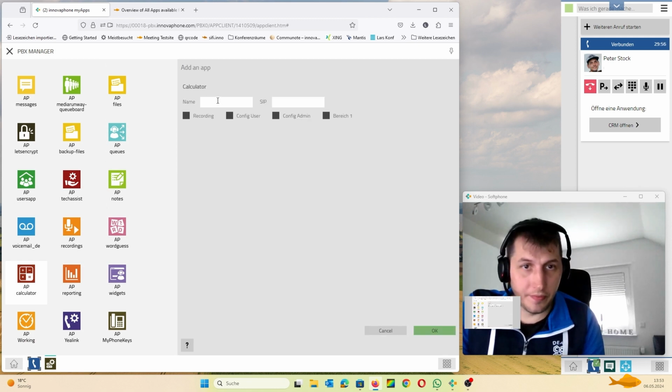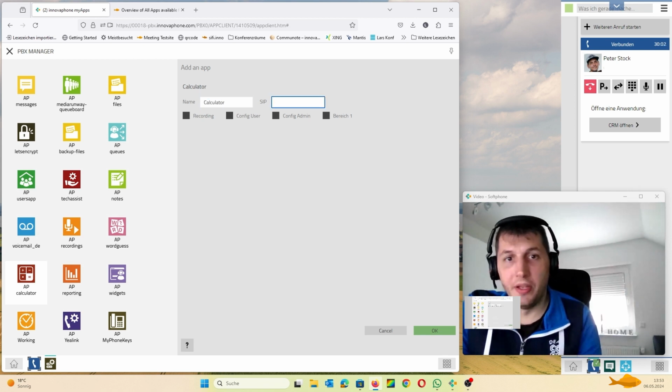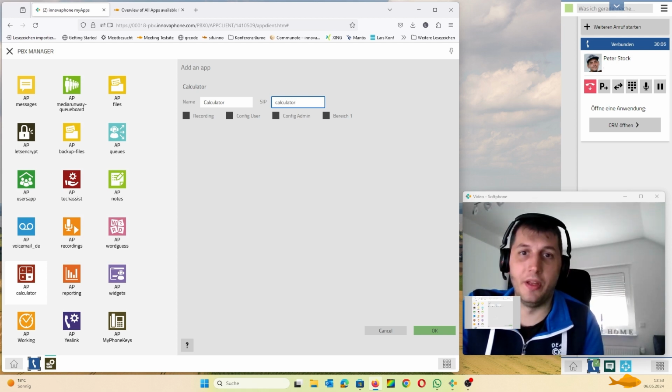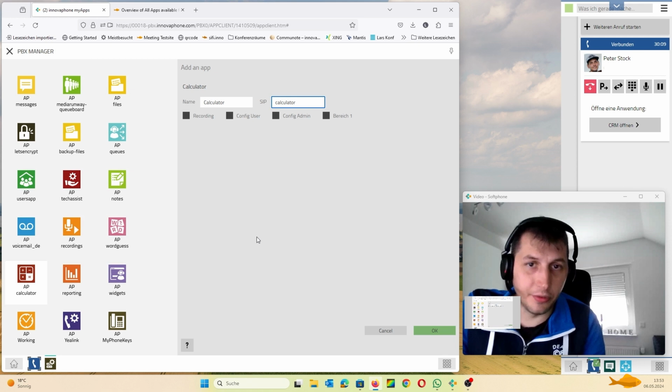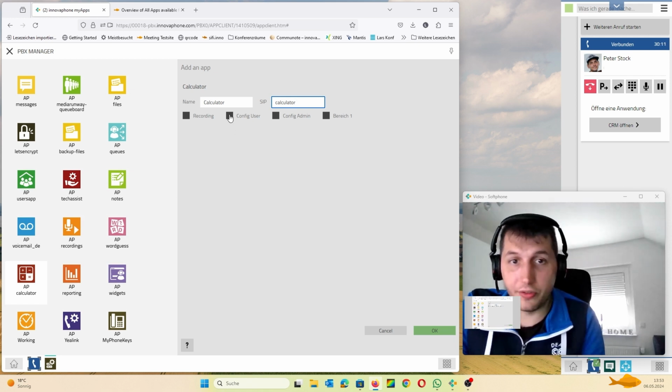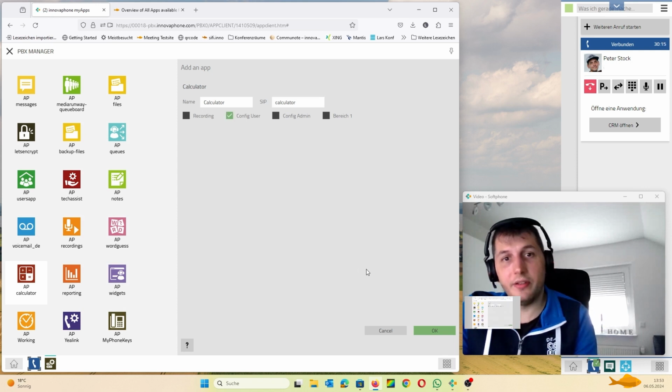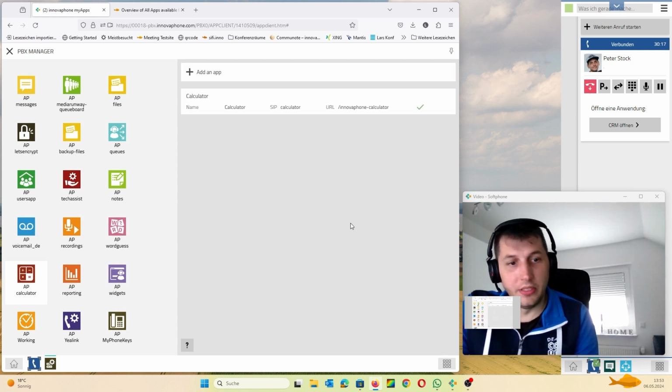Okay, with the calculator app. The name is the name you see in your myApps. You can name it calculator. Okay. The zip is just for system settings. And now you can add it to the config user if you want to give this app to all your users. Okay. Click OK. That's it.